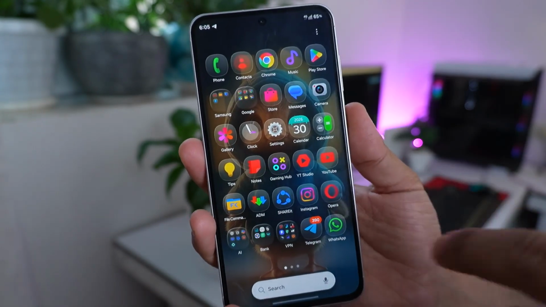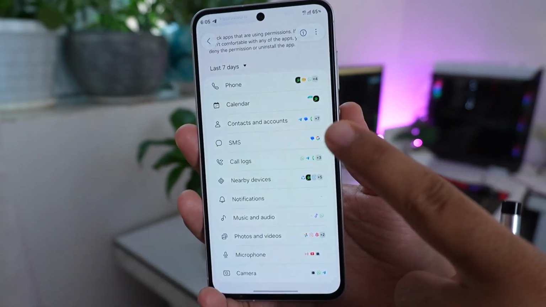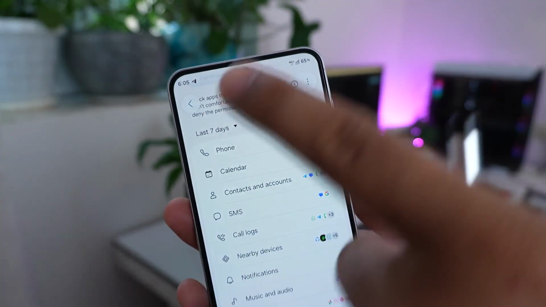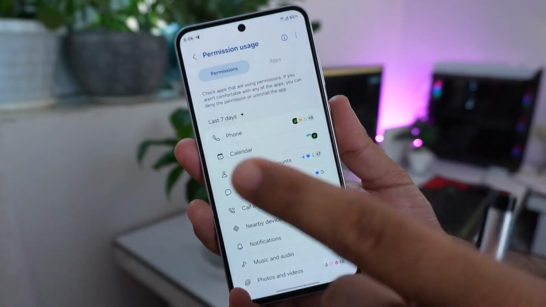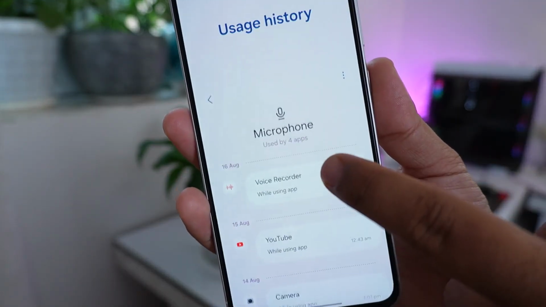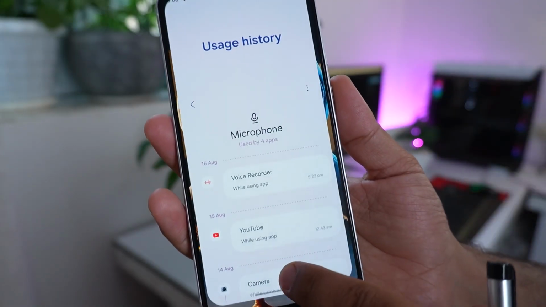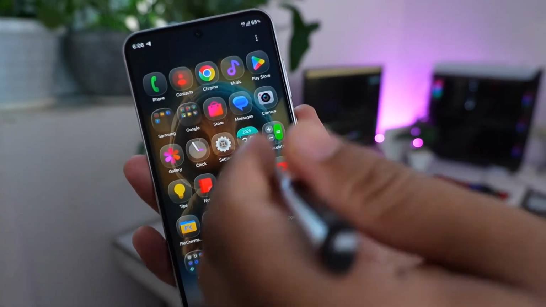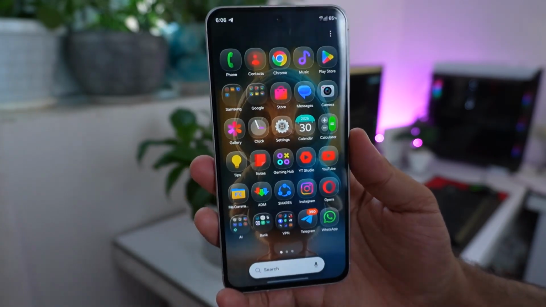So let's keep it simple. First, check your camera permissions, and remove access from the apps that you don't need it. Second, check the battery settings, and limit background activity for apps you don't use often. And third, check permissions usage. This lets you see which apps recently used your camera. They are small settings, but they give you more control over your phone, and they can also help you reduce unnecessary background use.